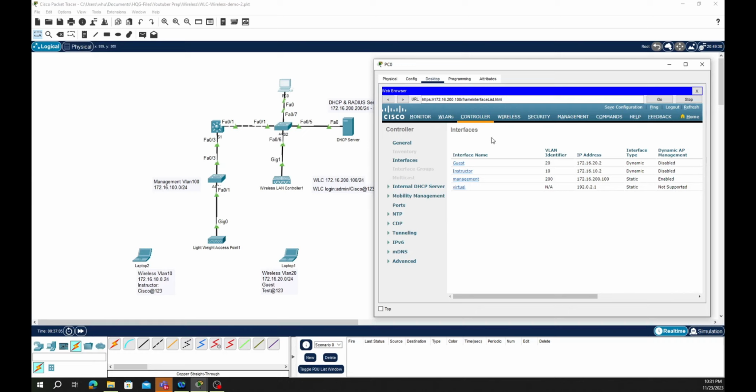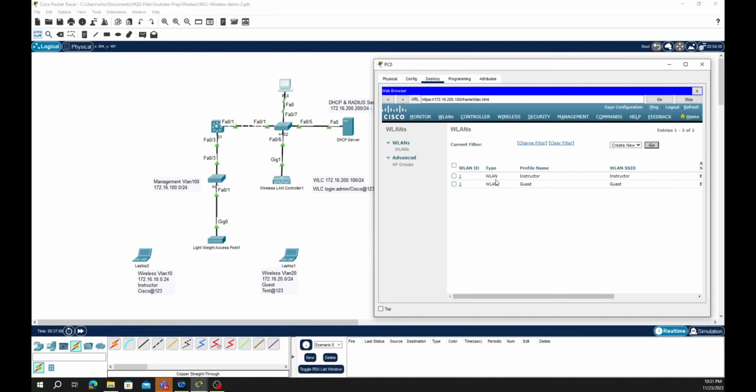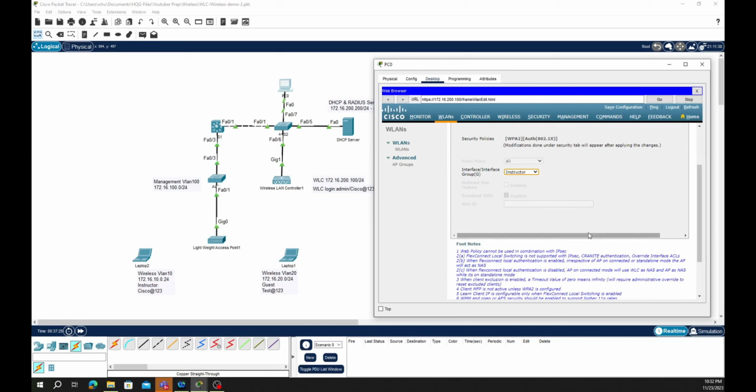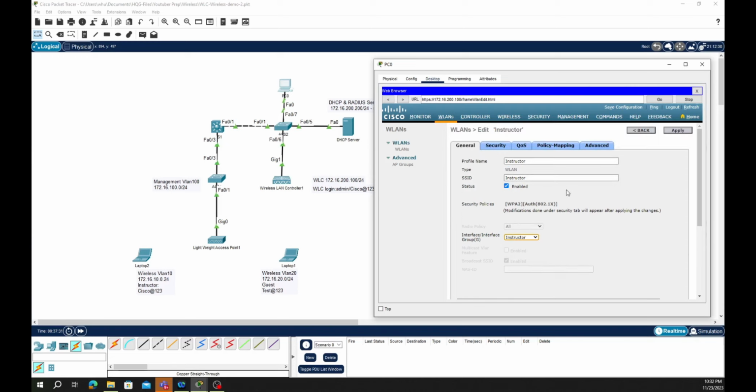Okay, now we need to go back to wireless LAN and associate each wireless LAN with the respective interface we created. So for the wireless LAN, the first one is instructor. This LAN needs to associate with the instructor interface, VLAN 10. So you see here, the interface is the instructor interface.